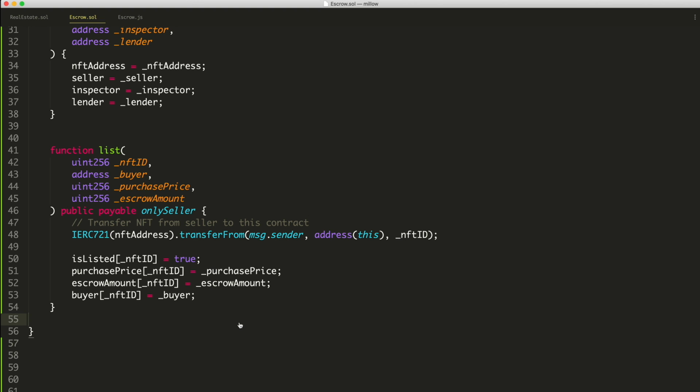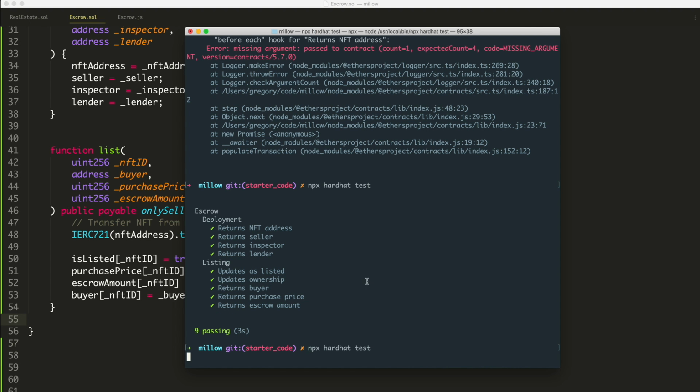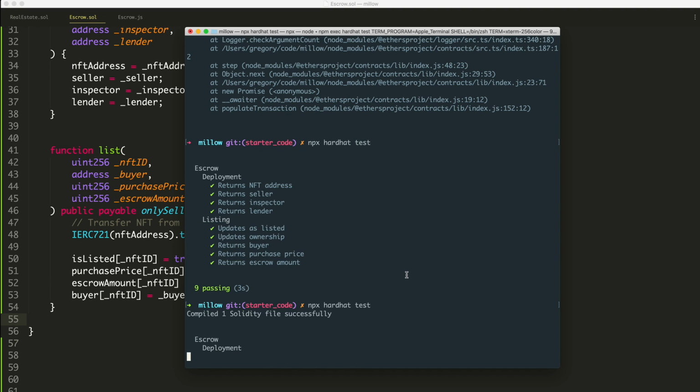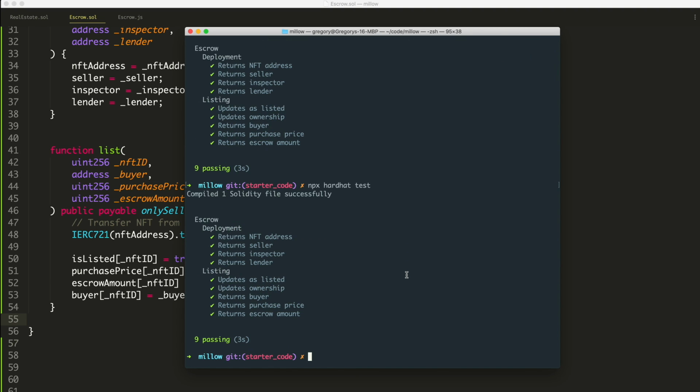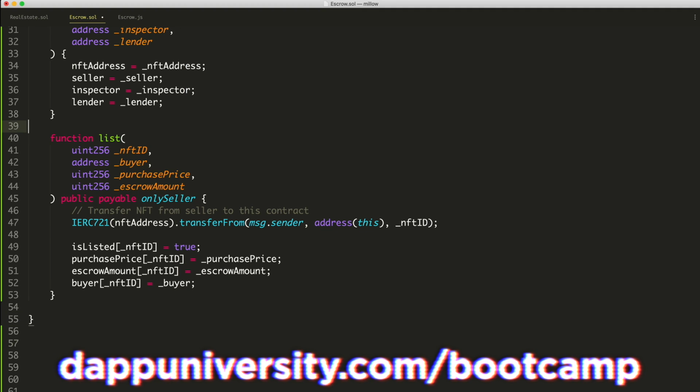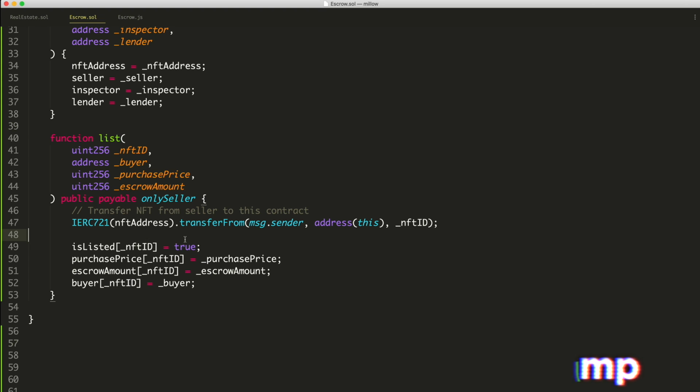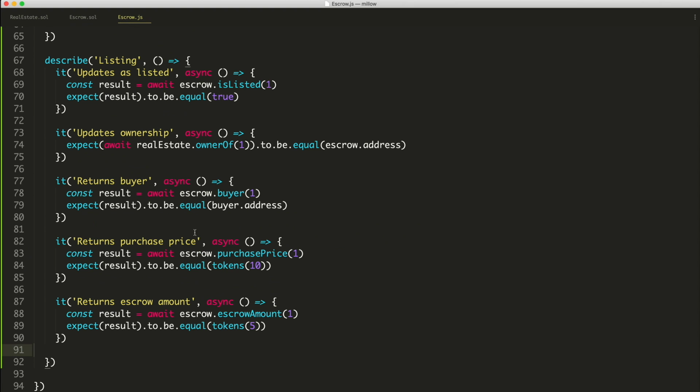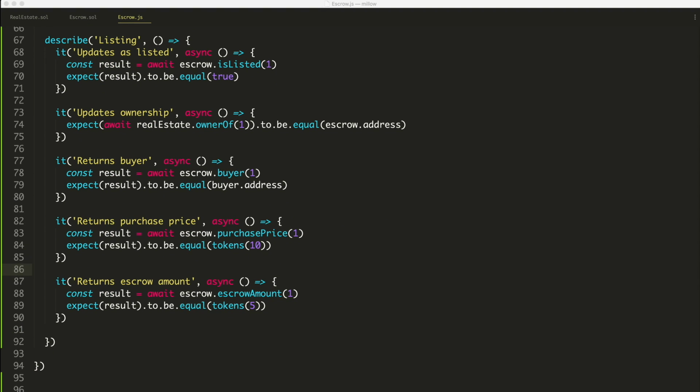Okay, awesome. So now let's rerun the test, make sure it still passes. If you want to write a specific test to check for this, that only the owner can call this function, only seller, you could do that. I'm not going to do it for now, just for the sake of time. But now we have our basic listing functionality finished.